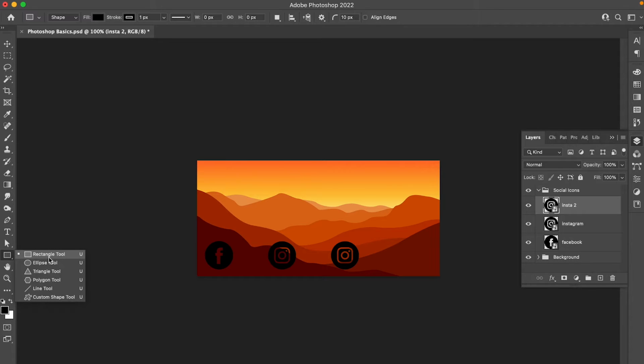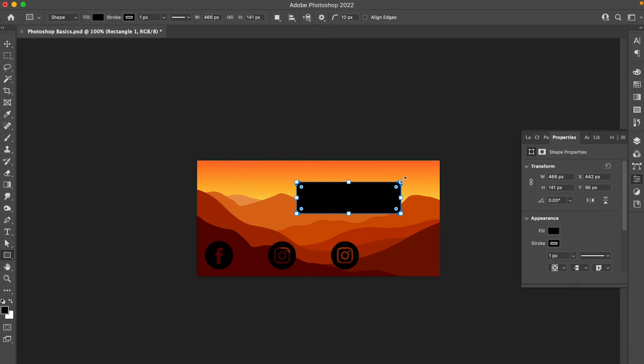Now if we are going to draw a rectangle, we will select the Rectangle tool. We will just click and drag to draw it on the canvas or the document. Once we let go, we will get these points with which we can resize the rectangle.